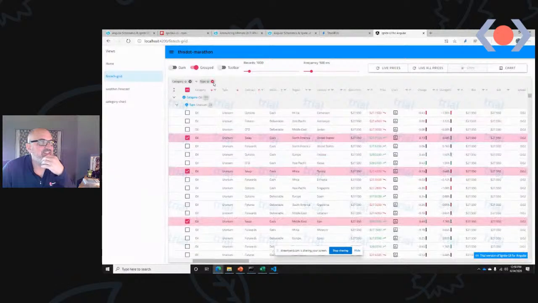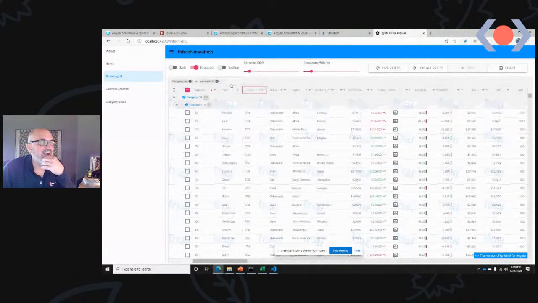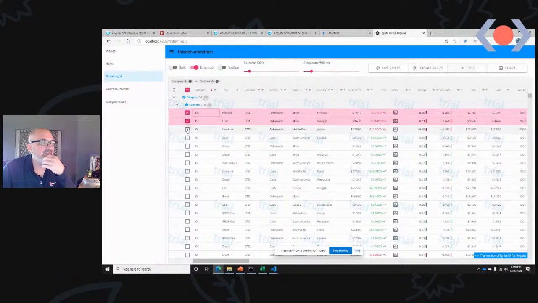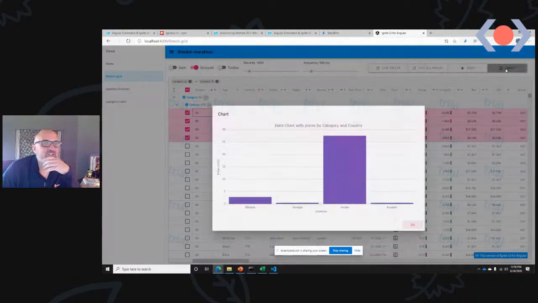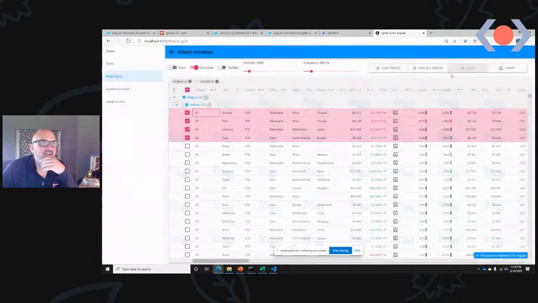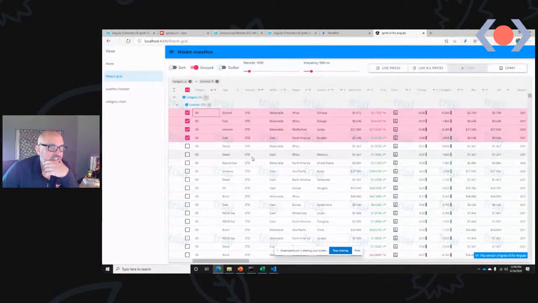So I'm going to close this out. I'm going to do a group by here. I can select a bunch of different rows. I can click chart, and it'll give me a chart. I mean, there's so much that I can do with this sample. It's actually pretty cool. I can click live all prices, and now the prices are updating in real time.